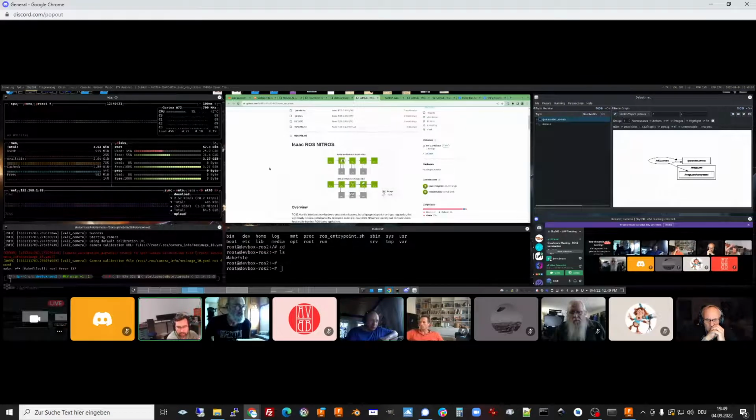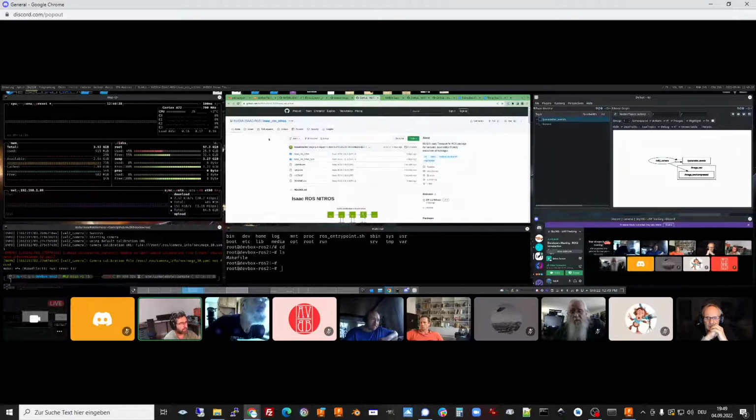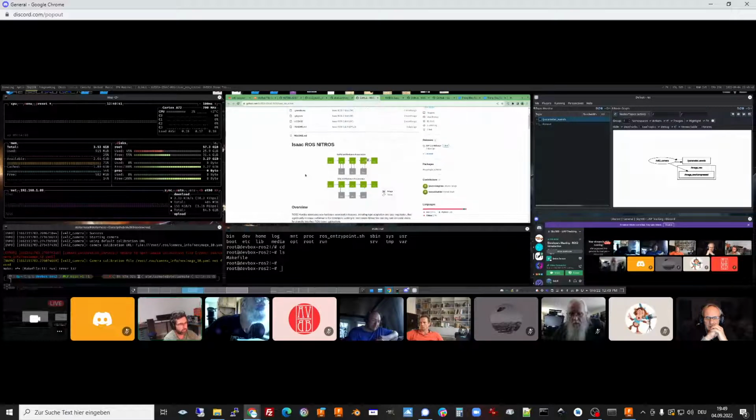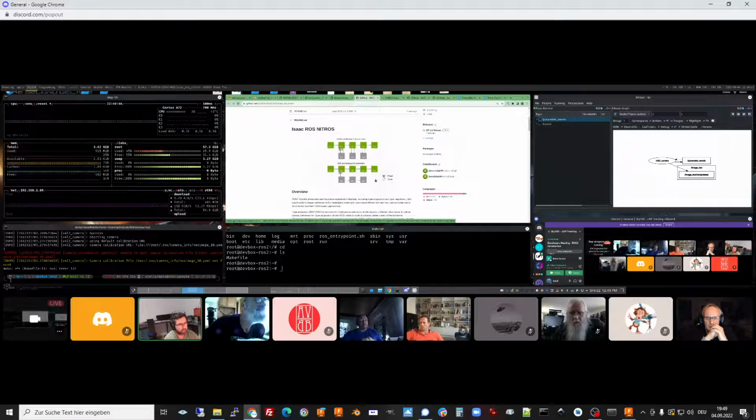Can you guys see my screen? Yeah. Okay. So Nvidia also published this ROS Nitros. When you configure it to work properly, you can see how it knows how to optimize the pipeline so there is not a lot of memory copy between CPU and GPU all the time, and it's really doing what it needs to do on the GPU and what it needs to do on the CPU to optimize even that performance. So again, we will get there.